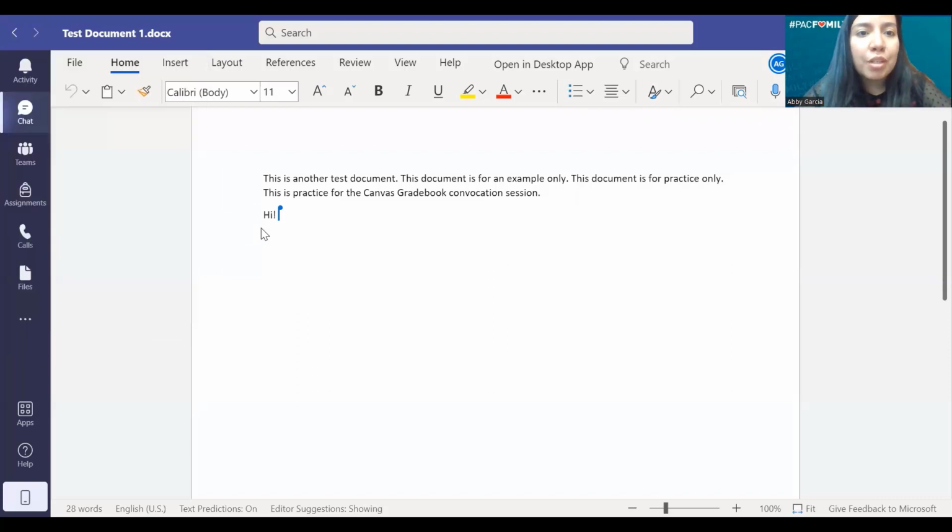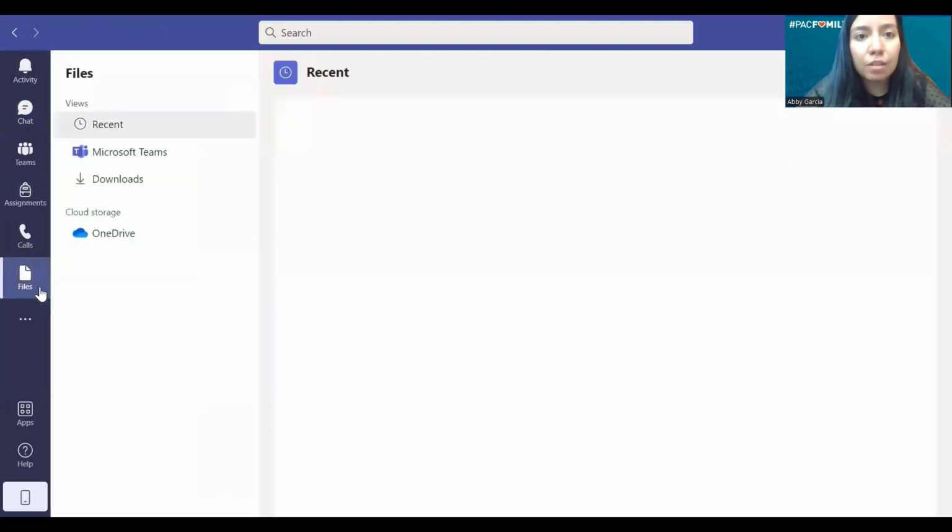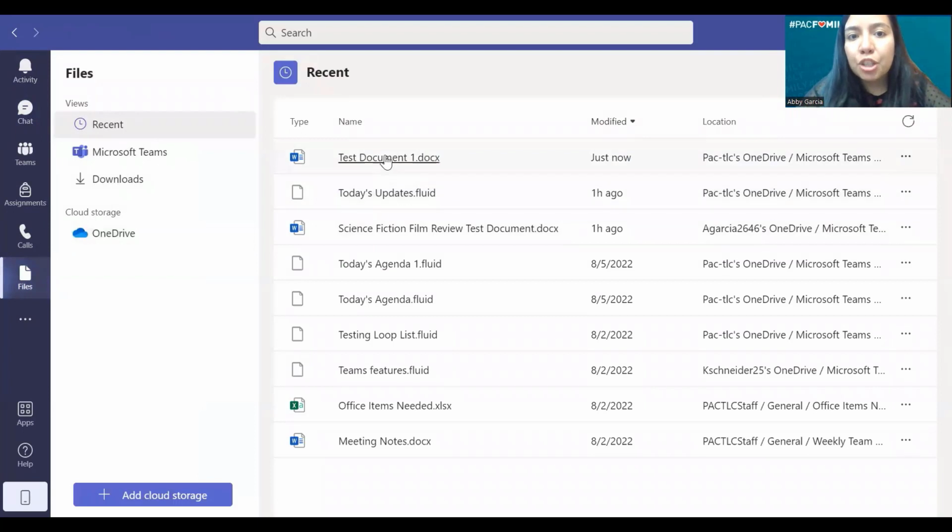And you'll also notice, I'm going to come back to the chat, but there is a files icon in this navigation bar. So if we click on files, it's now going to show a list of all my recent documents that I've uploaded. So this can be Excel sheets, PowerPoints, Word docs. It's going to create a running list. So if you need to come find something, this is another place that you can look.